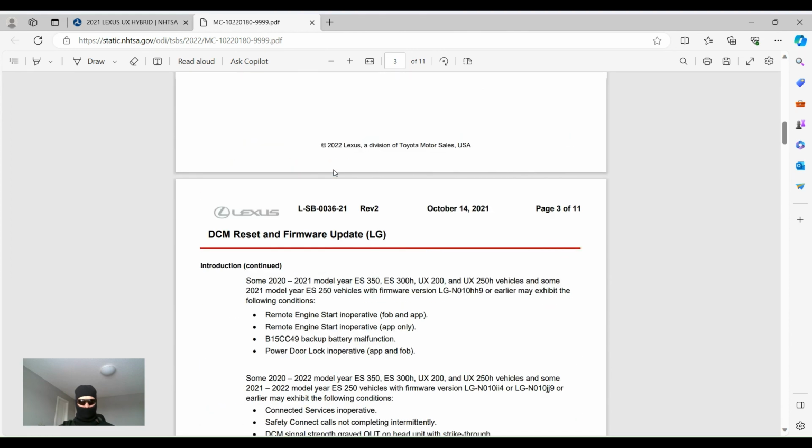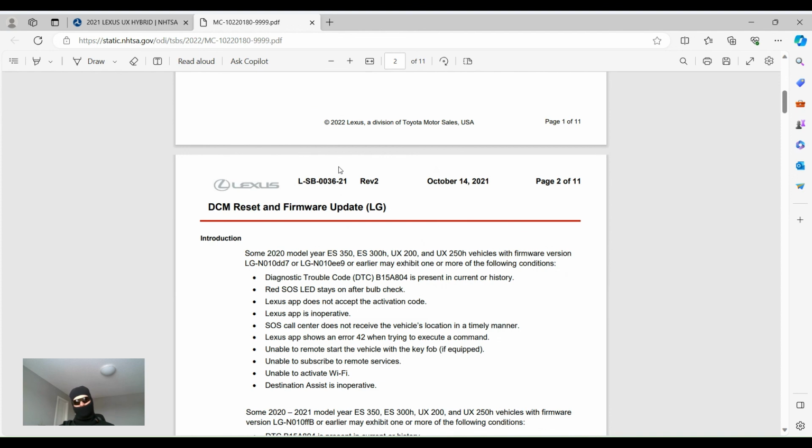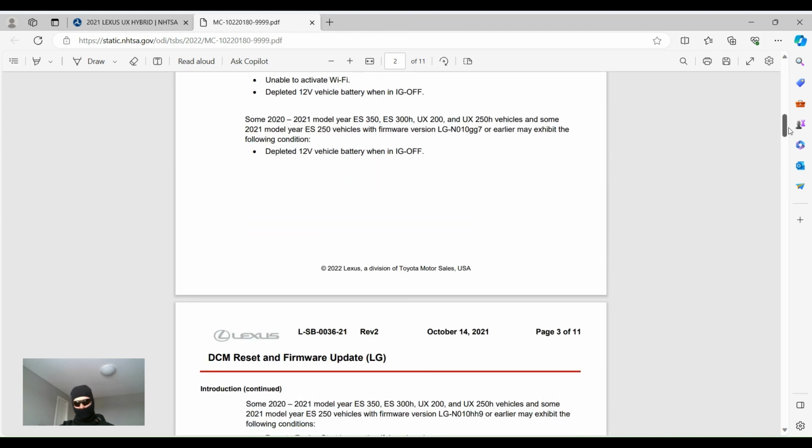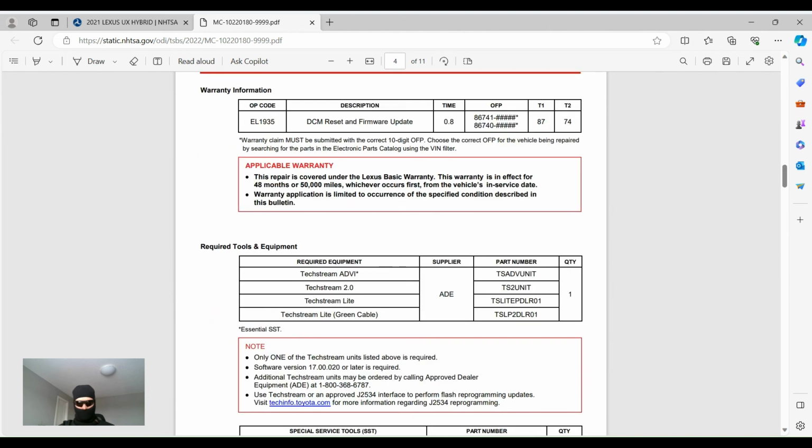So stop by your Lexus dealer as long as you're within 5 years or, 4 years on this one, right? Here it is. Oh yeah, 4 years, this coverage is applicable.